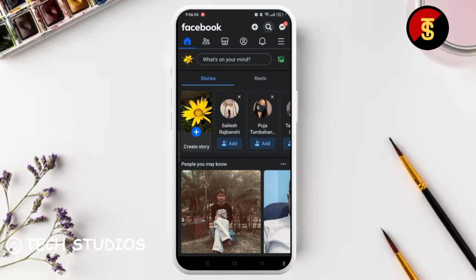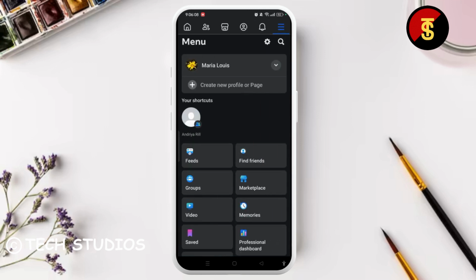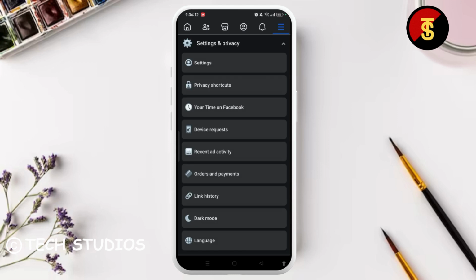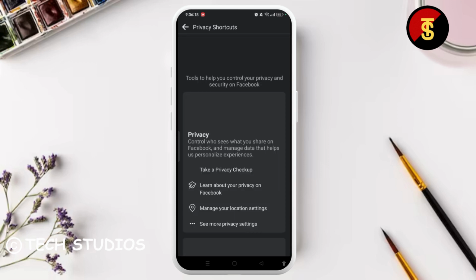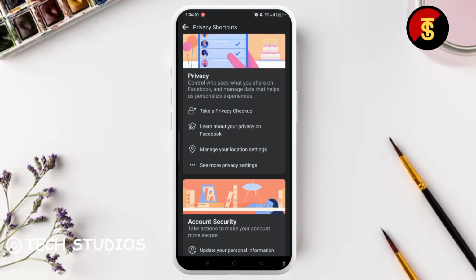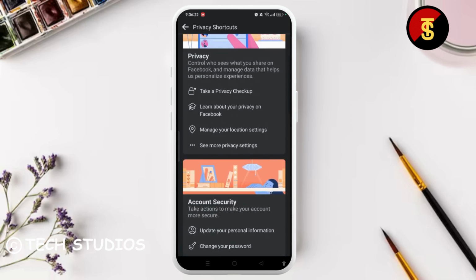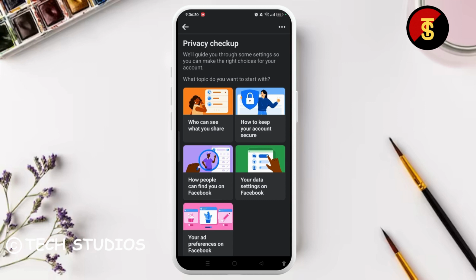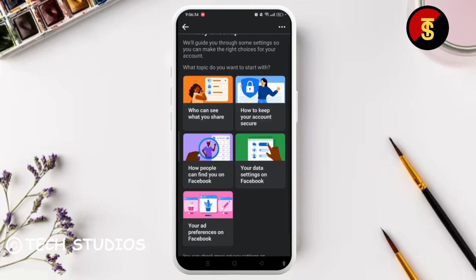So once you are here, tap on the three line icon at the upper right corner of the screen and scroll down and tap on the settings and privacy option. On the multiple options, tap on privacy shortcuts. And here you need to tap on take a privacy checkup, and here are all the privacy checkup topics that you want to customize.